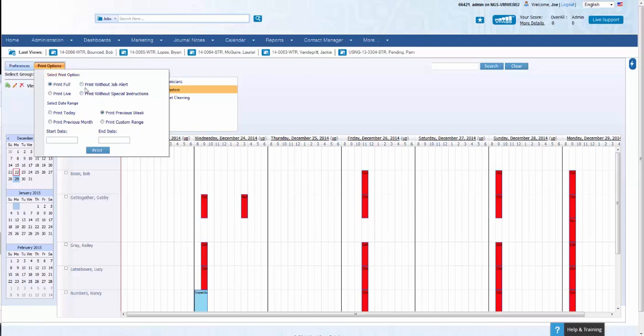Okay, you can print it without the job alerts. You can print it without the special instructions. You can just print the live calendar if that's what you'd like to do. Now down here, this is where we're going to select our date range. Okay, so I can choose to print just today, I can print the previous week, I can print the previous month, or I can print a custom range. Once I choose this button, then I'll need to define what that range actually is. Then I will click on the print button.